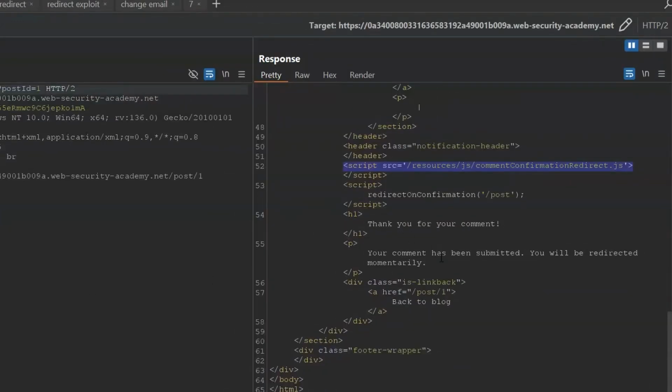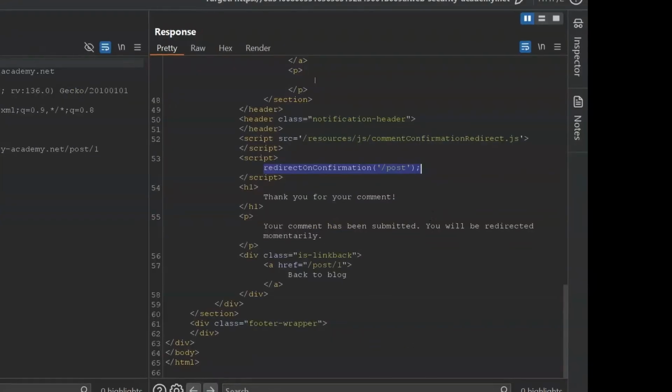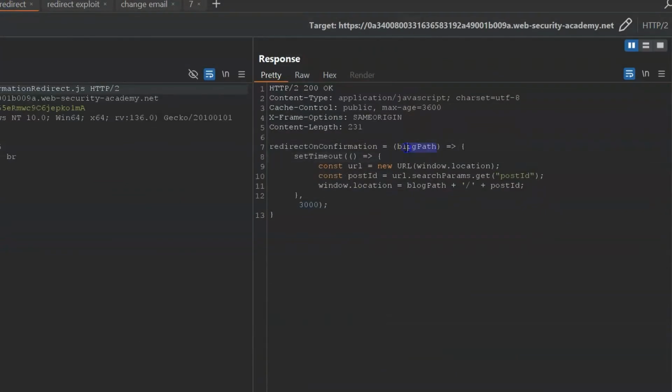And just as a recap, we can see what that was set to. Redirect on confirmation, the argument /post is provided as the argument for that function. So we know blogPath equals a string /post. We then have a setTimeout function. So this is going to be a code snippet that will be executed after 3 seconds. That's how long we were waiting on that HTML page before the redirect. That just gives the user a few seconds to read the message that they're going to be redirected.